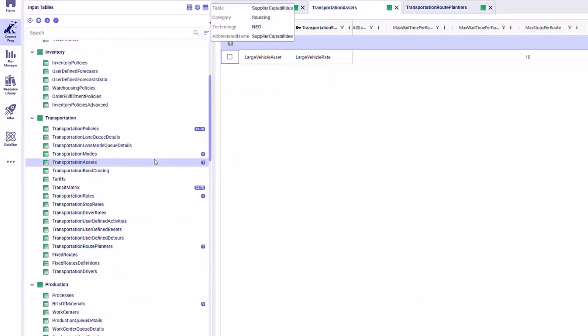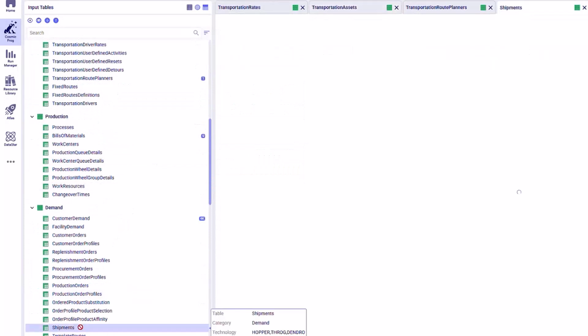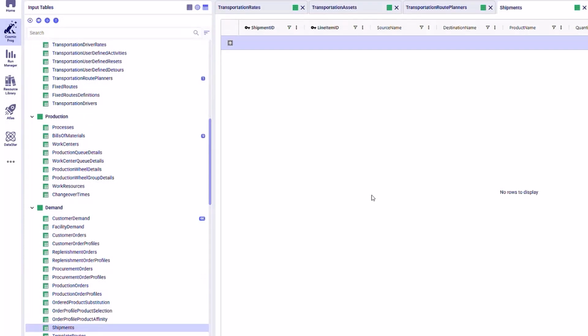As a part of running Hopper within a NeoSolve, we can also define shipments. For the sake of simplicity, we have not defined our own shipments in this sample model. By default, the solver will create records for each customer product pair and their two closest sources.